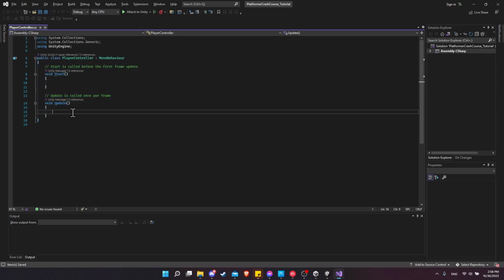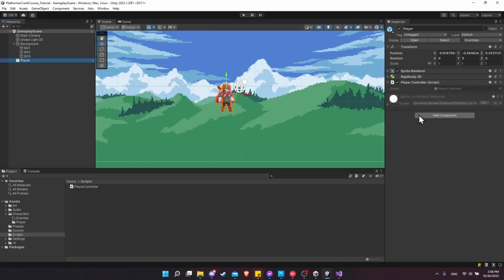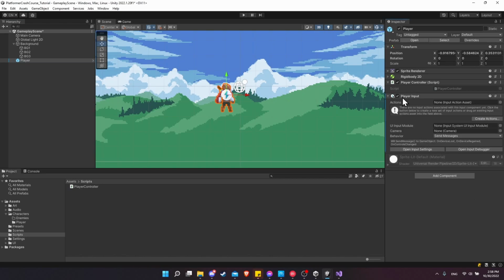So now that we have this script open, I'm going to jump back to Unity for a second because we need to add the player input component. So add component and type in player to find player input. So click on this. And because I'm not editing the prefab, you'll see a little plus next to the icon for it, which means that this is an added component that doesn't exist on the prefab.